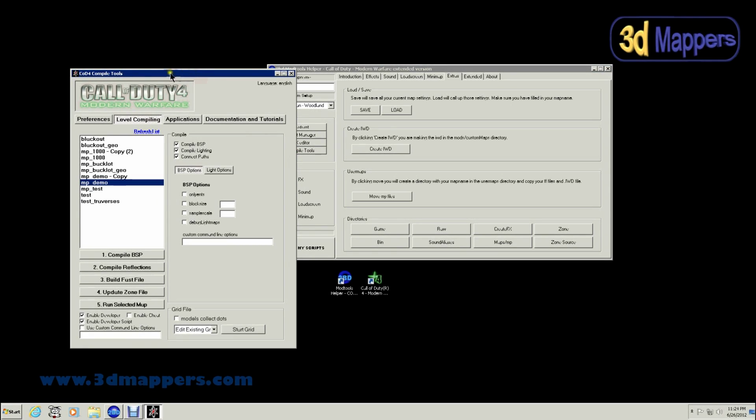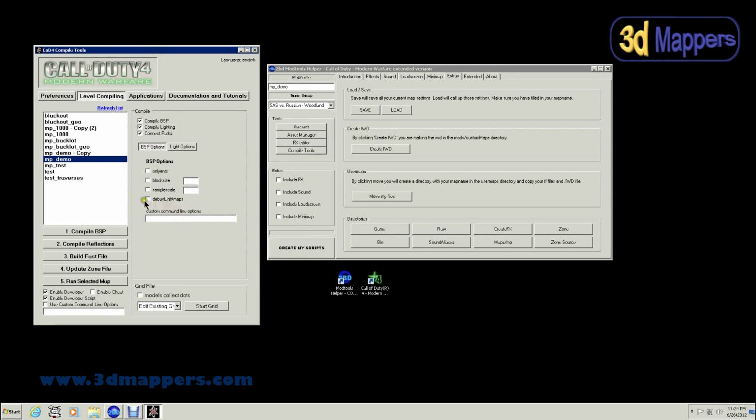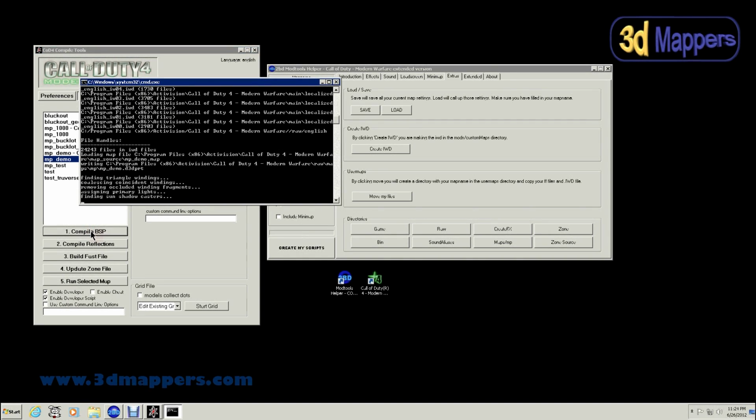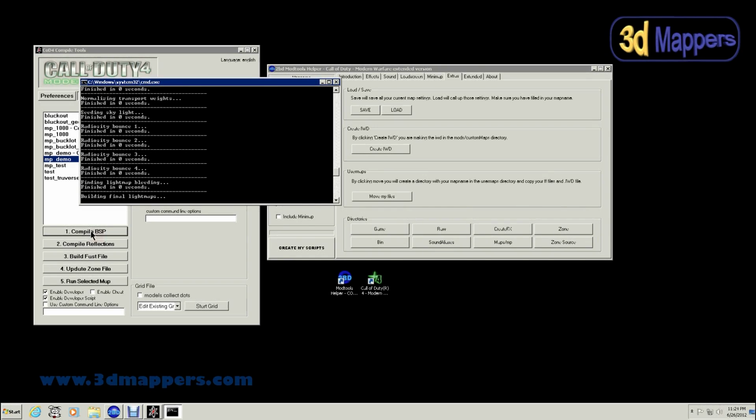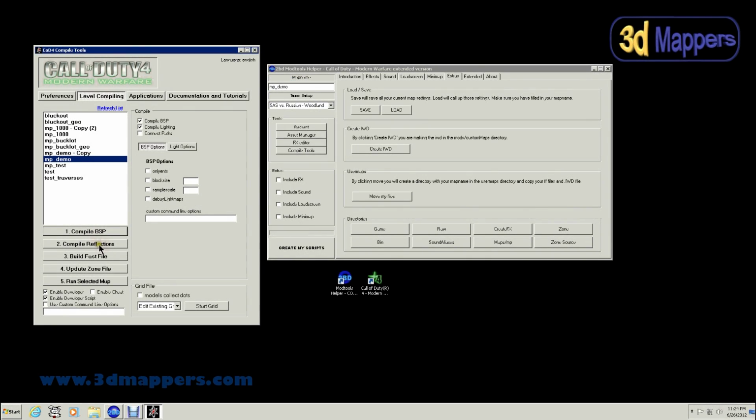As you can see, there are direct links to Radiant, Asset Manager, Effects Editor and Compile Tools. Now what you need to do is make sure you set up the compile tools with the same settings. We're going to do a 1, 2, 3. 1 is compile BSP, 2 is compile reflections, and 3 is fast files.